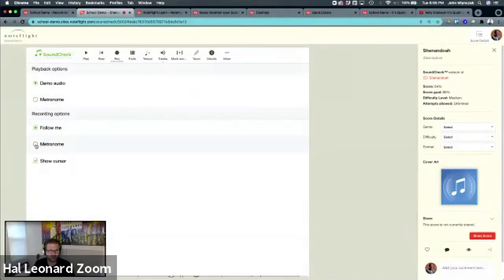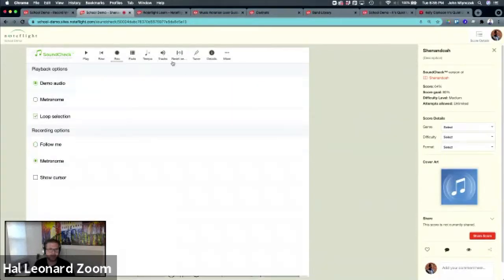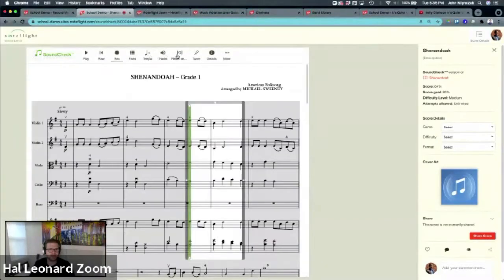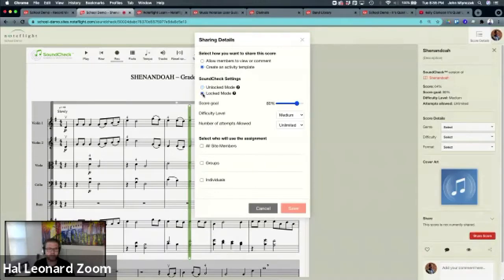So if I wanted to share a score in locked mode as a teacher, I would go in and say, you can only hear the metronome, you can't hear the cursor. I'd like you to do this a little quicker. Let's try it at 78 BPM. And I'd only like you to play the first measures. So I'm setting this up, right? You can set all of this up in SoundCheck. Now I've got it exactly how I want my students to experience it. You hit share, you go into locked mode. The students get all the settings you set and they cannot change them.